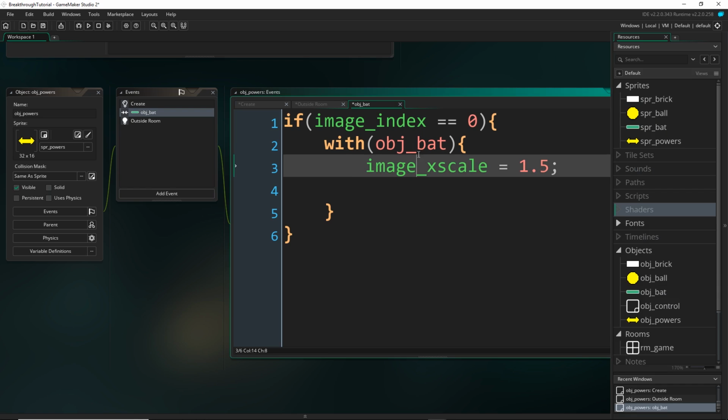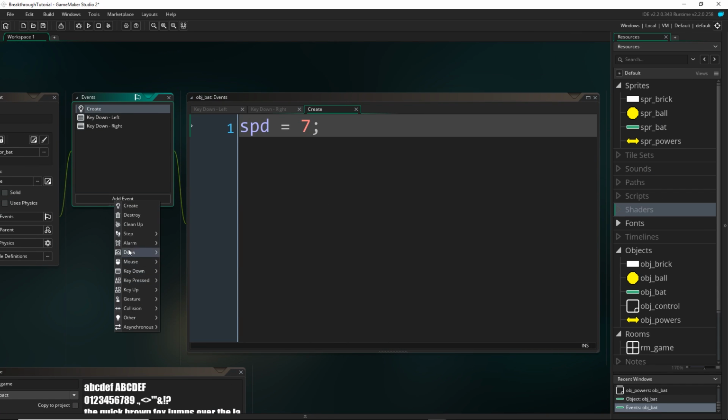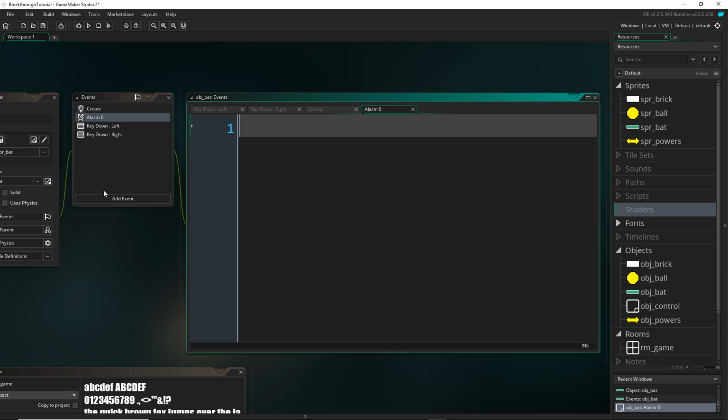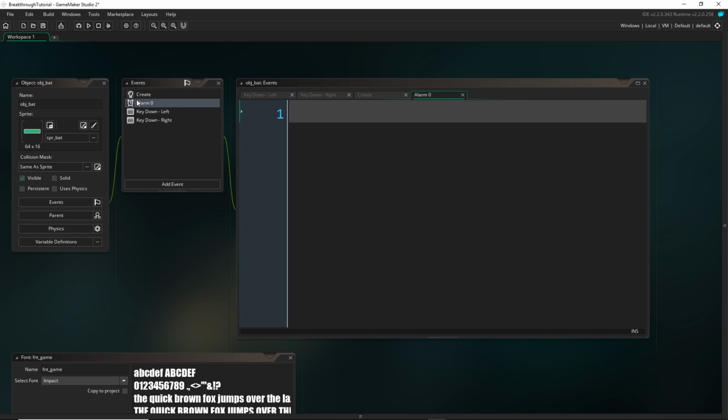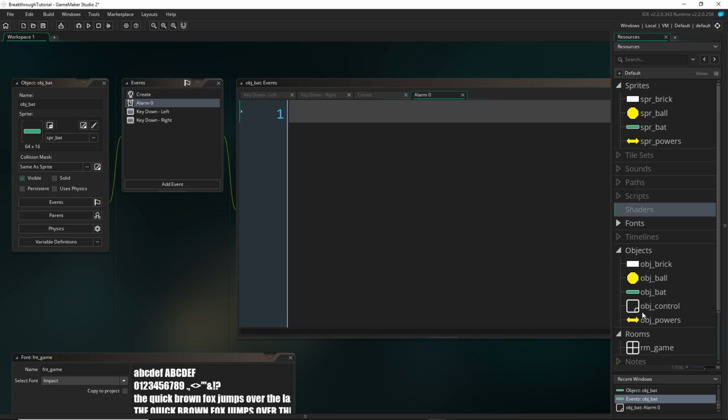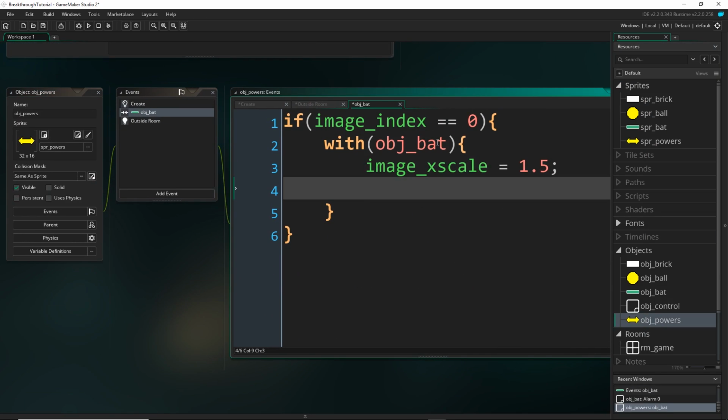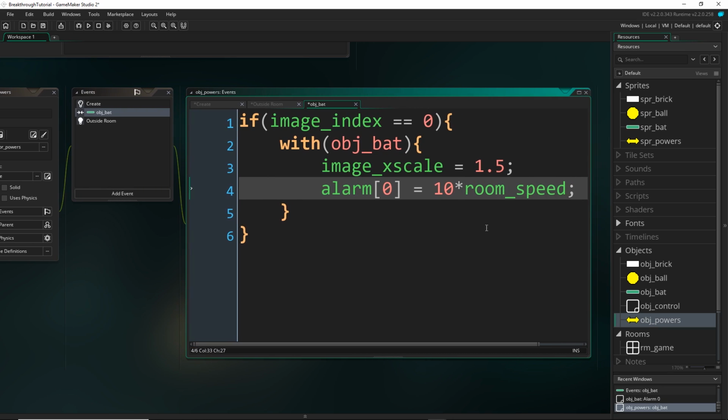So let's just head over to the bat. And let's add that alarm. So alarm 0, so as you can see, you get to use up to 12 alarms. We'll just use that one. Basically, we can set that alarm to go off after a certain amount of time. So here we can set that alarm to go off after 10 seconds, we could say. Except this is actually going to set it off after 10 frames. If we want seconds, then we can multiply this by the room speed or the frames per second. So that will multiply 10 by 60, and after 600 frames, that alarm will go off.